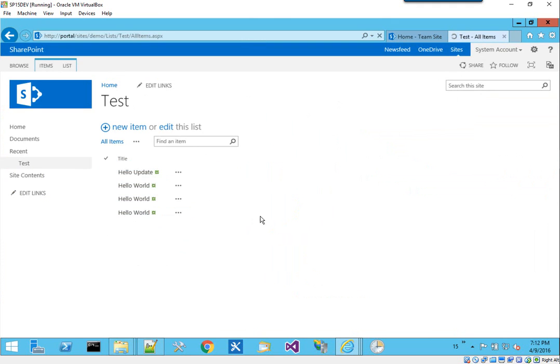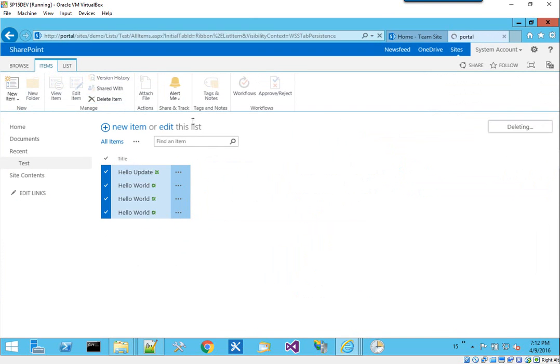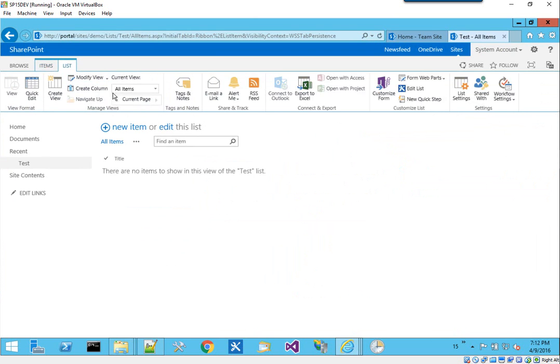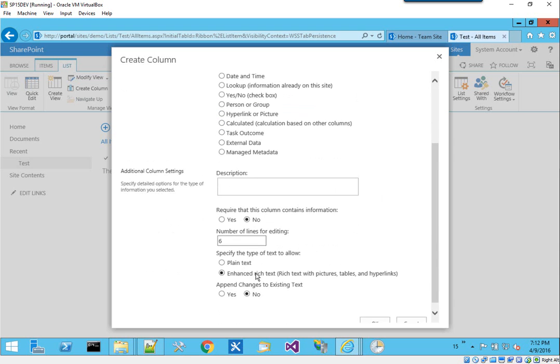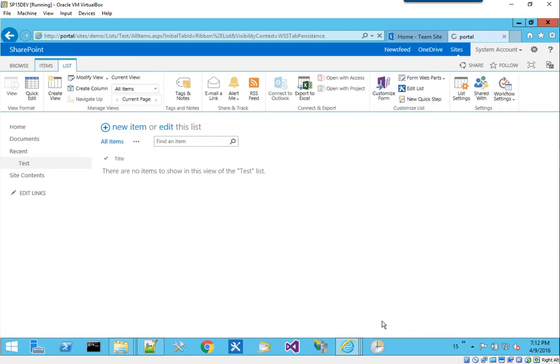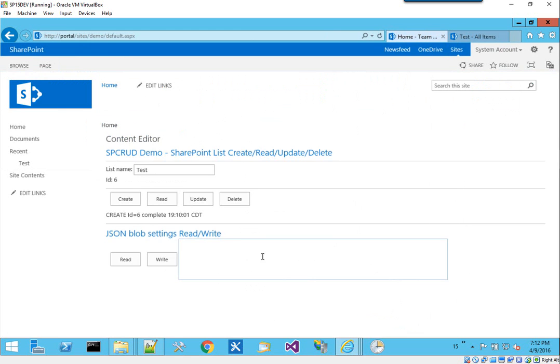So on our example list, let's go ahead and purge out all the items over here. And we're going to create a new column called JSON. It's multi-text with plain formatting. Cool. And over here, I'll do some sort of hello world sort of thing.